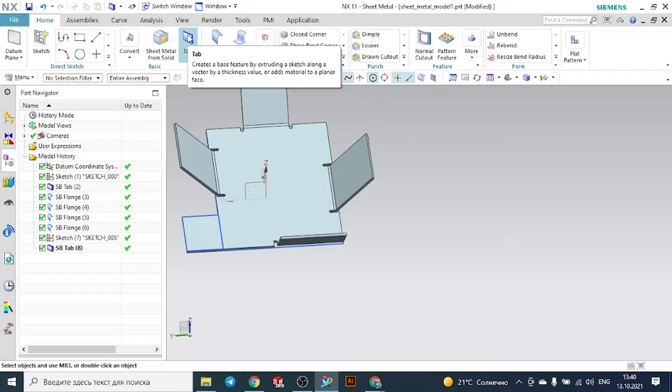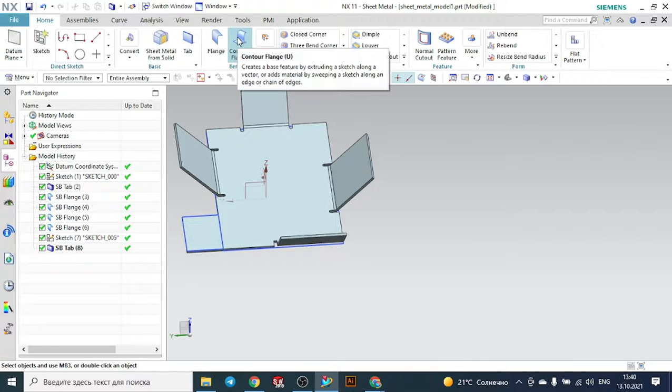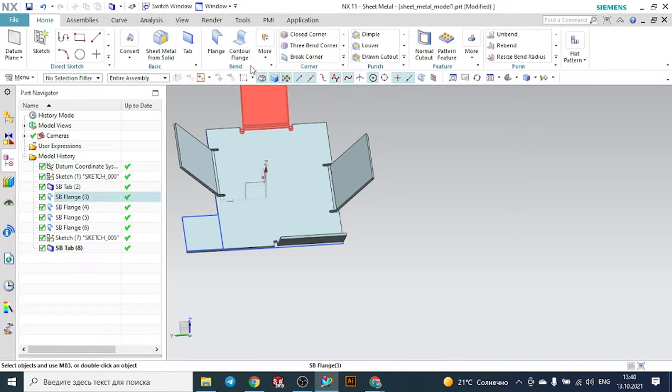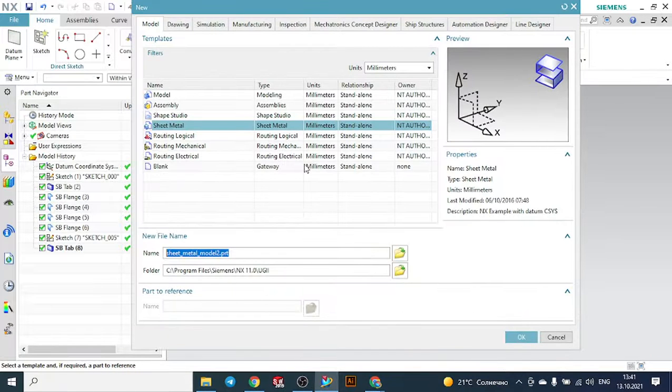We have seen how to create the tab and how to create the flange with the several options, and now we will see the more advanced. It is how to create the contour flange with some several shapes. So in order to do this, let me open again a new file. Okay, the layout, I will select the sheet metal and press OK.